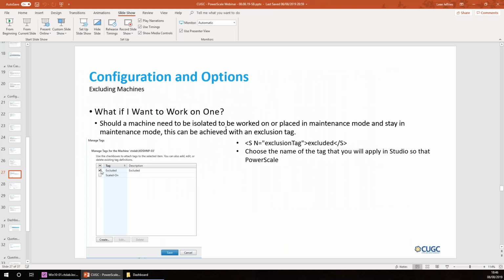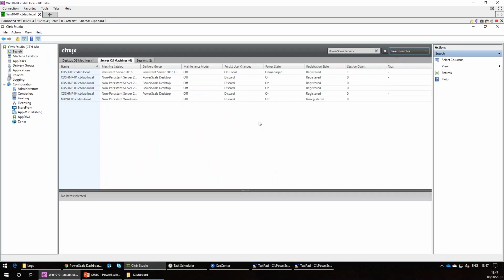So what happens if I want to work on one? What I'm alluding to there is what happens if I want to isolate a machine. If I have a machine that's problematic or users are complaining about, sometimes Machine Creation Services doesn't always make them identical. It's rare, but sometimes it doesn't. Then you can isolate a machine. The way you do that is by using tags in Studio, and what that will do is take that machine out of the loop. So I'm going to give you a quick look at how that works.